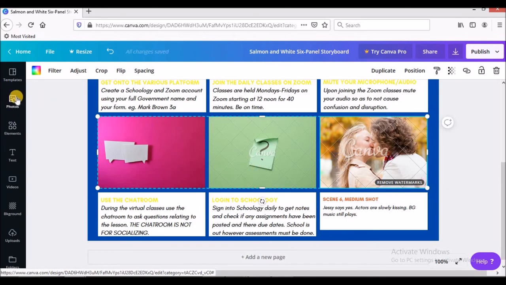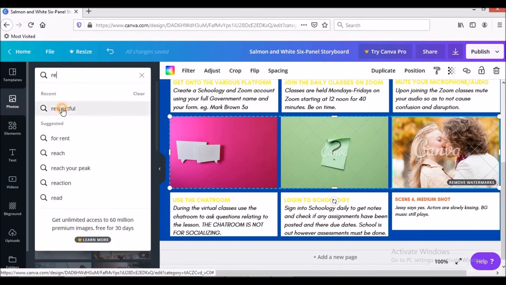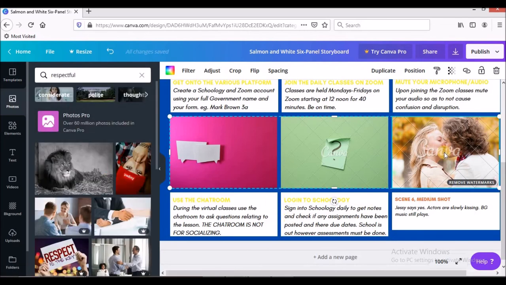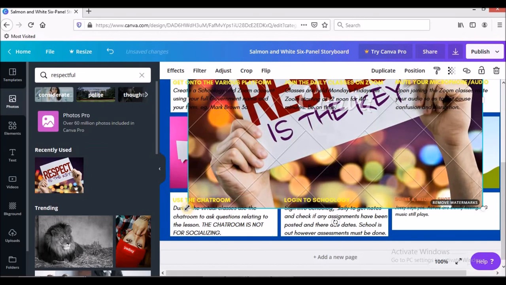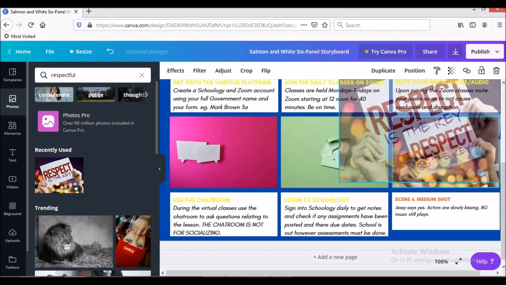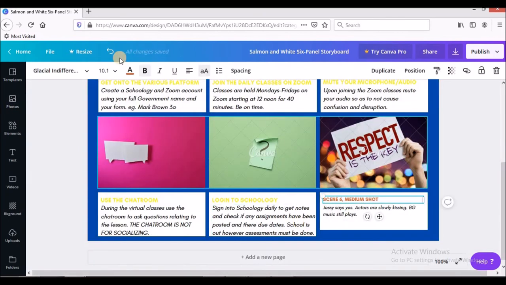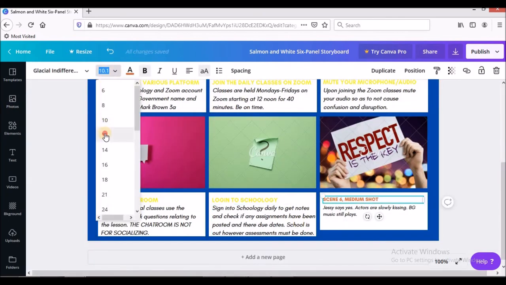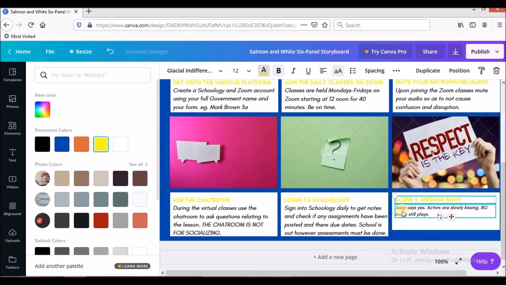I think I had the respect. So let's search for that, respectful. Alright, so let me delete this one here. And I want respect is key. I want to minimize that and then drag it down to right there. So respect is key. So let's minimize there and right here, the usual, increase the font size and change the color to yellow.